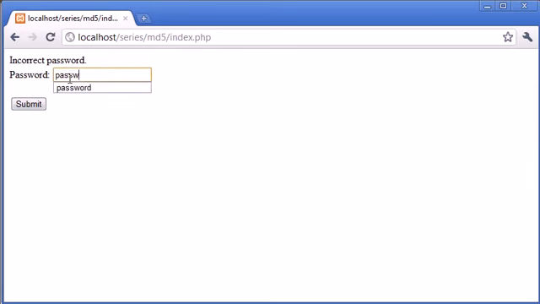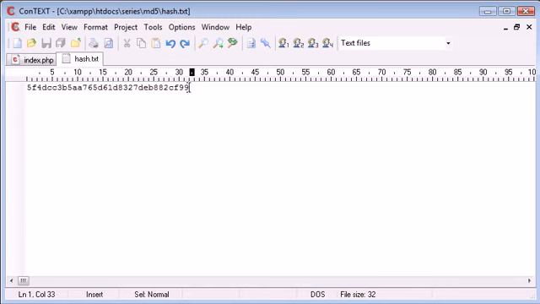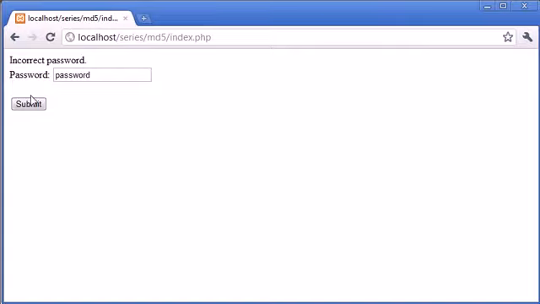Now if we were to type password, what's going to happen is we are hashing the user password, this value here, password, and we are converting it to an MD5 hash. Then we're comparing it to the MD5 hash already stored in hash. Therefore the hashed password is equal to this, so the password matches. So let's just click submit, and it says password okay.